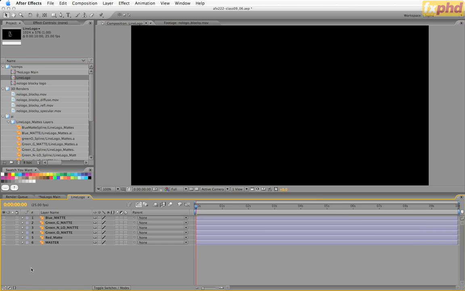So the next thing to do is to select all the paths we need, bring them in and put them onto some separate shape layers. We're going to need a separate shape layer for each item that's being matted.